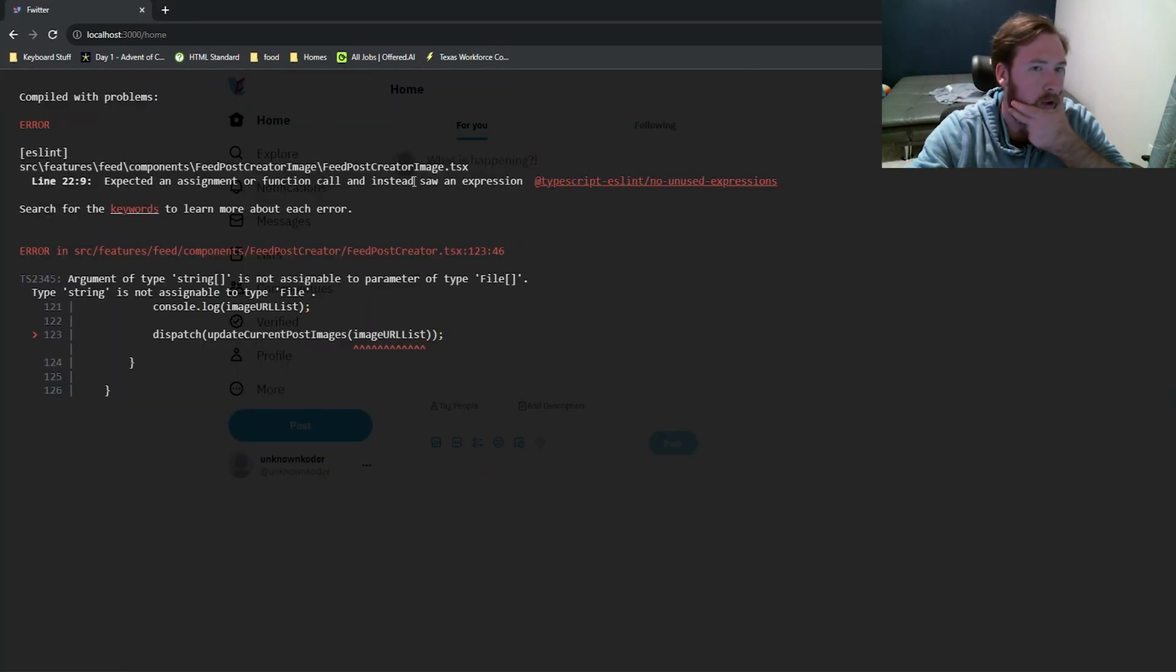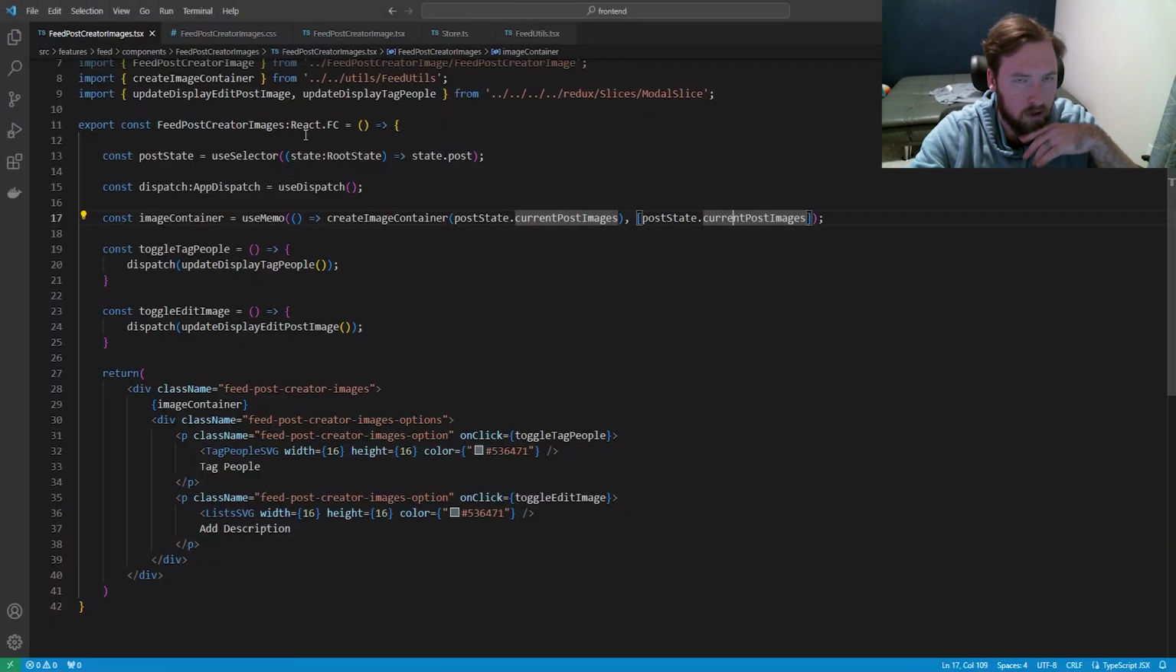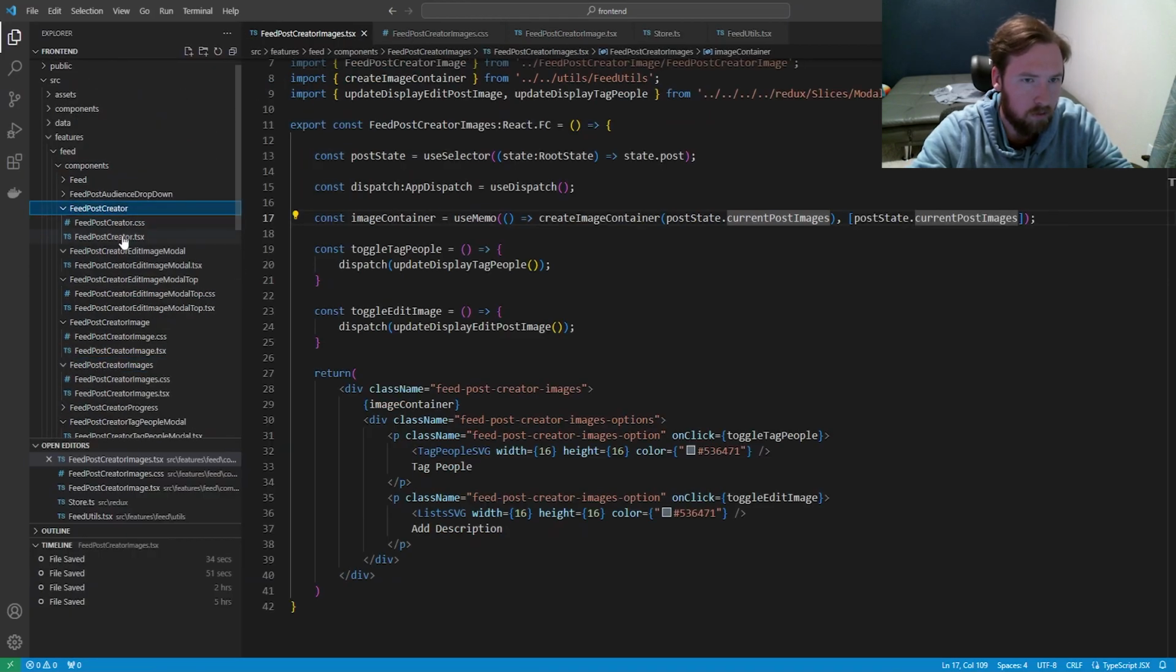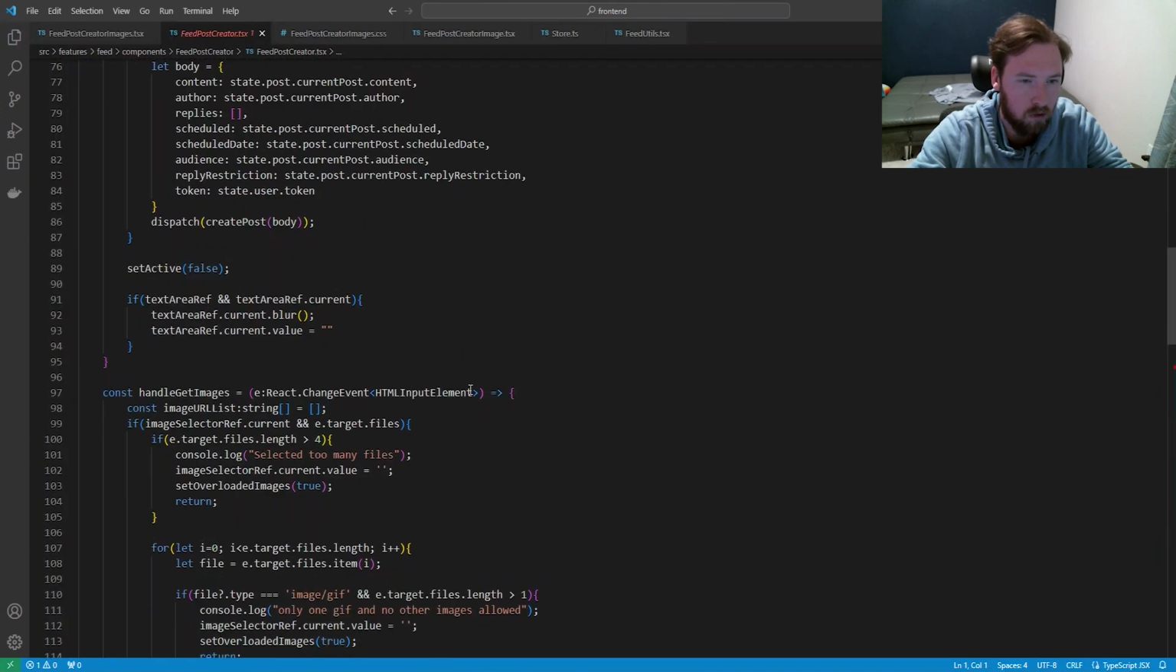Let's see. What did I miss? Expected a function call: feed post creator image, update image URL list. This is on line 123 on feed post creator. So it looks like I might still need to do a little bit of refactoring here. So feed post creator. I might have just missed this. It was on line 123.